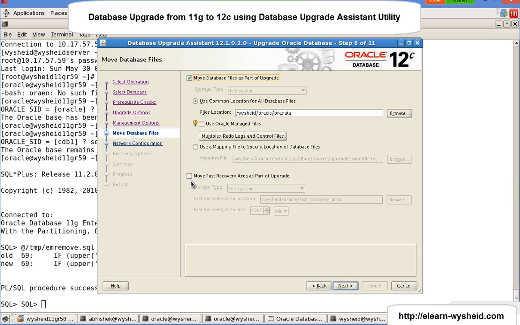Or else if you want your flash recovery area to also be moved as a part of the upgradation, you can select it. But this is going to take more time, so I'll just uncheck it. If anything goes wrong, it's a test database, so there's nothing to worry about, we can just create a new database. Am I clear here?